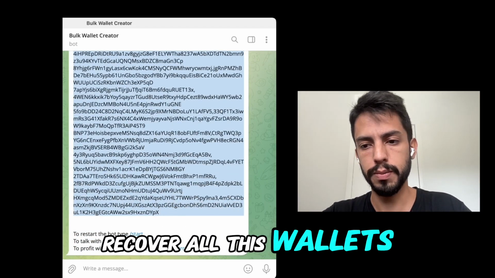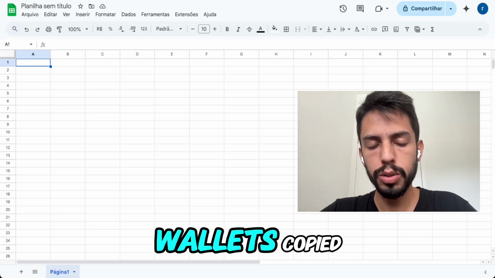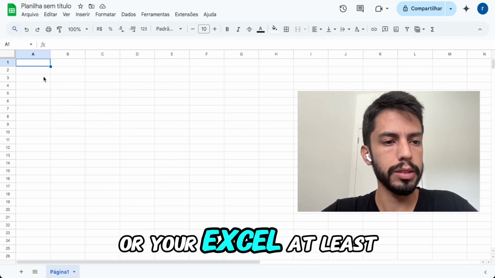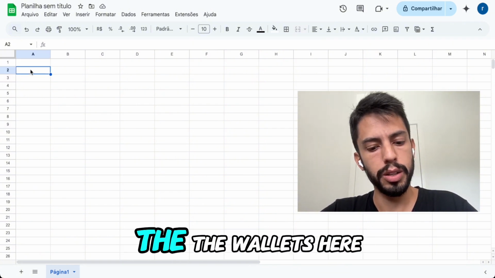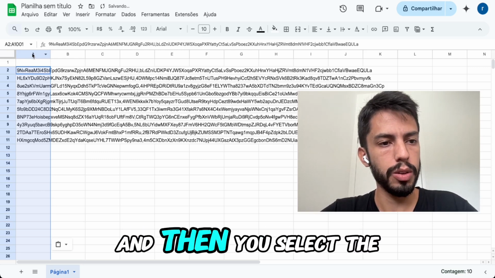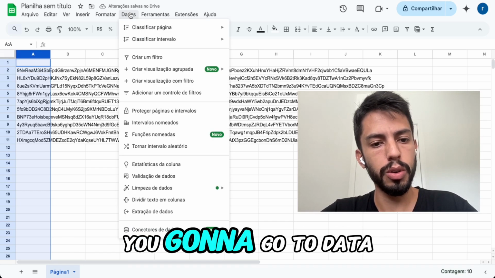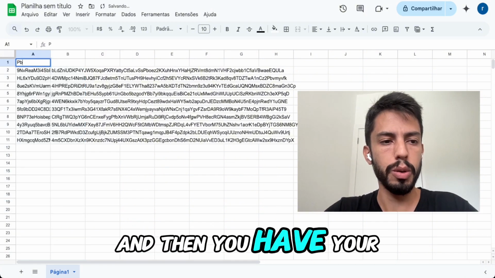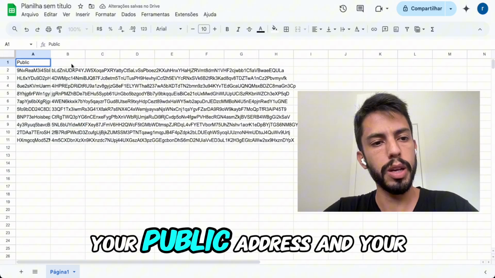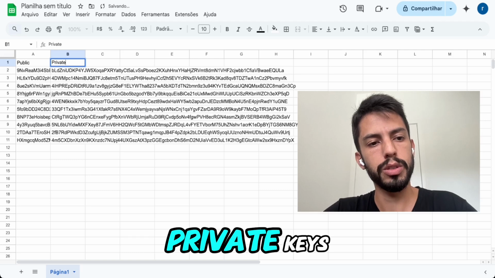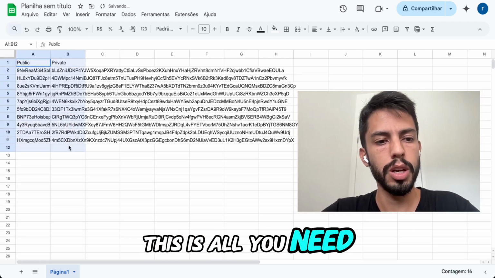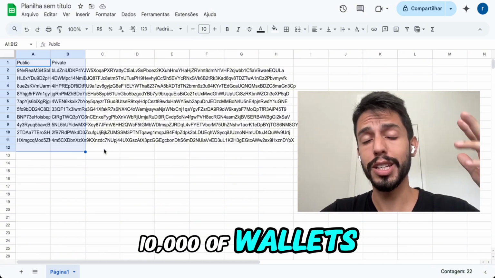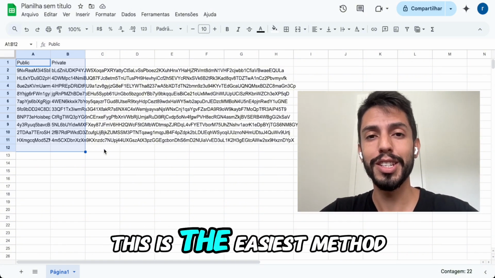and I'm gonna show you how you can recover all these wallets. So with your wallets now copied, all you need to do is go to your Google Sheets or your Excel and paste the wallets here, and then you select the first row. You're gonna go to Data, Split text to columns, and then you have your public address and then your private keys. This is all you need to recover your wallets, and now you can have 10,000 wallets, as many wallets as you want. This is the easiest method.